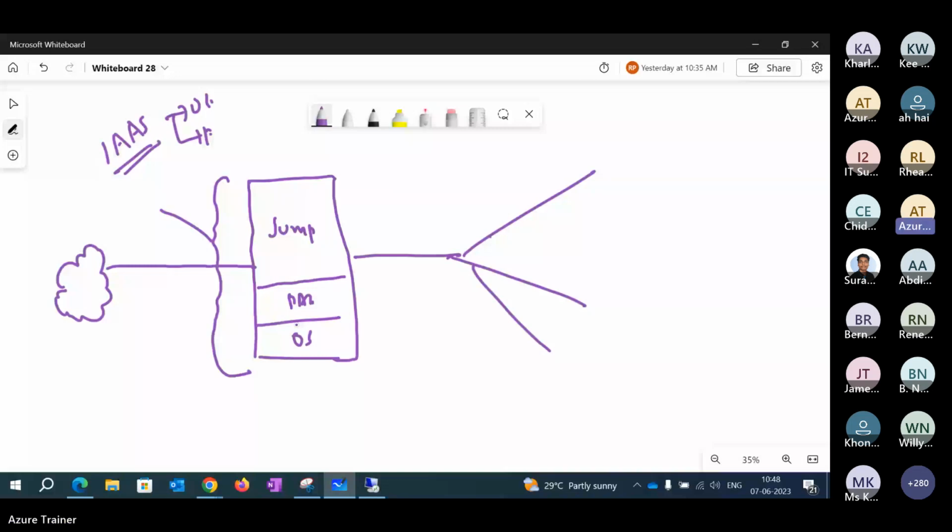Now, how do we manage this? We can bring in a service called Bastion service. With the help of Bastion service, you can go for a configuration change here.